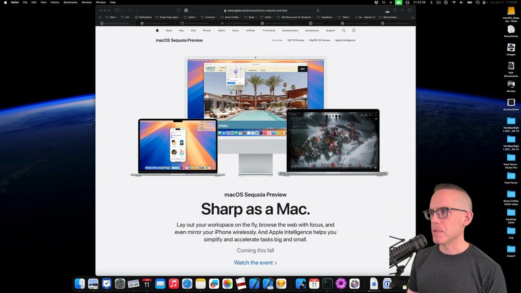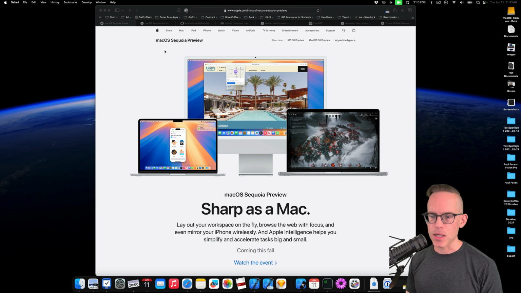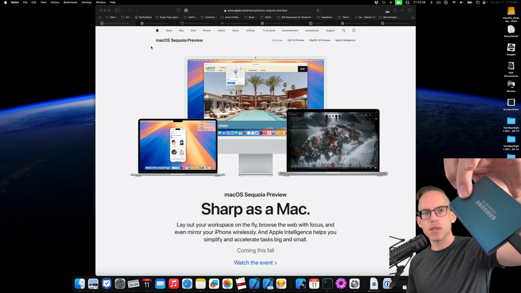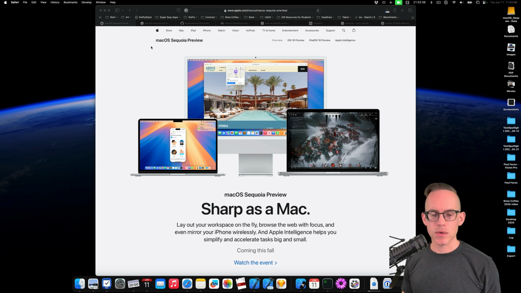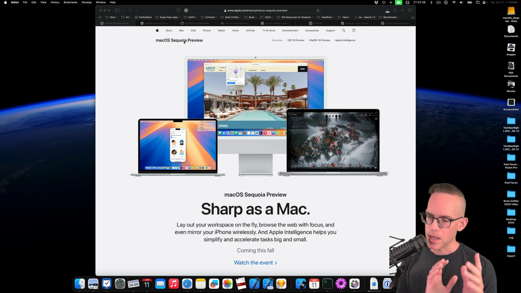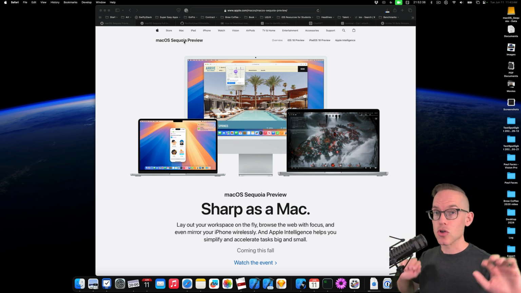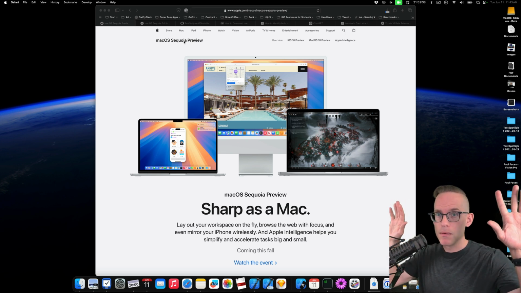We've got the very first beta 1. In order to install it, I want to install it on an SSD. So I've got my SSD plugged in. This is a Samsung T5 512 gigabyte SSD. I did this before for WWDC, and I had installed previous betas. I didn't want to install it on my main machine. So this machine, I want to keep macOS 14.